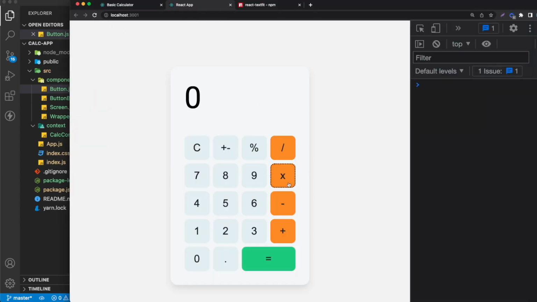Let's refresh. Let's say 9 minus 1 is going to be 8. All right, it's working. If I click C, it's reset. 6 times 3 is going to be 18. All right, it's working. Cool.